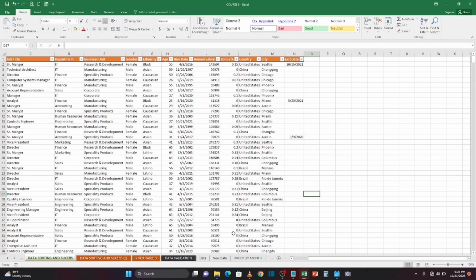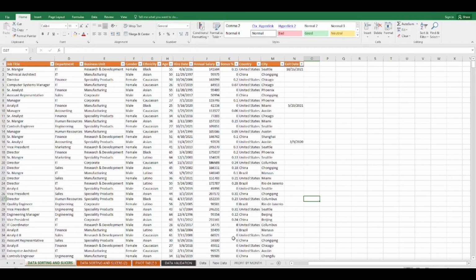This is to help those new to Excel to better understand the Excel workspace before going advanced into data analysis proper, though we are already working on it and have gotten to a large extent. So right now we'll be studying data sorting and slicers in Excel.